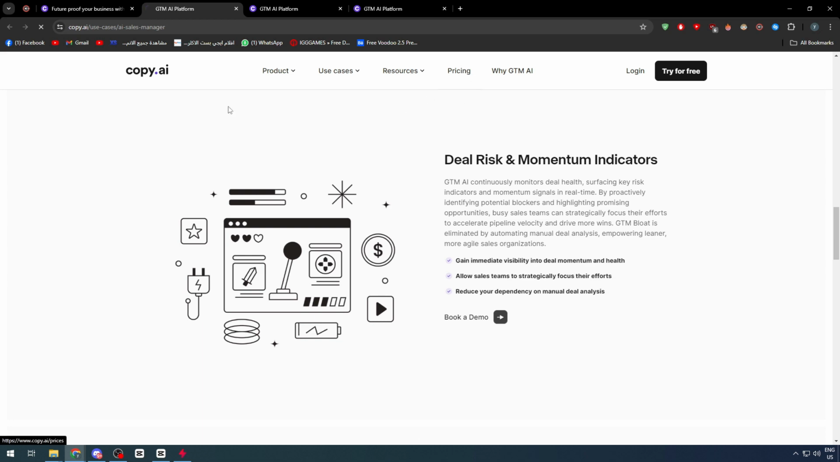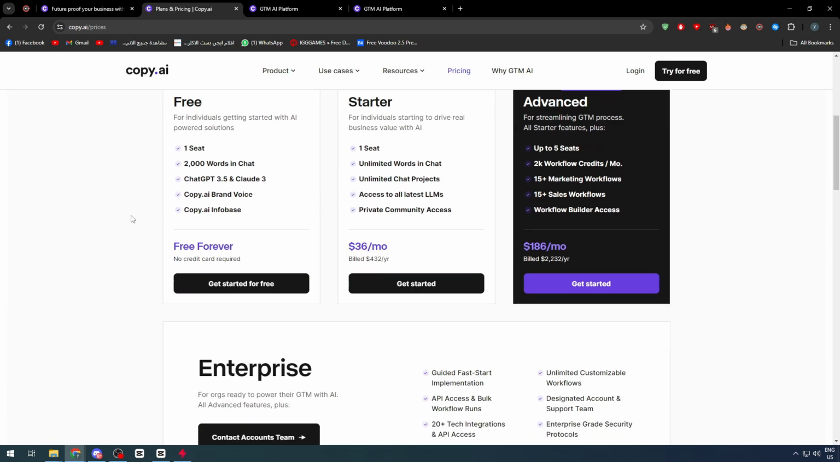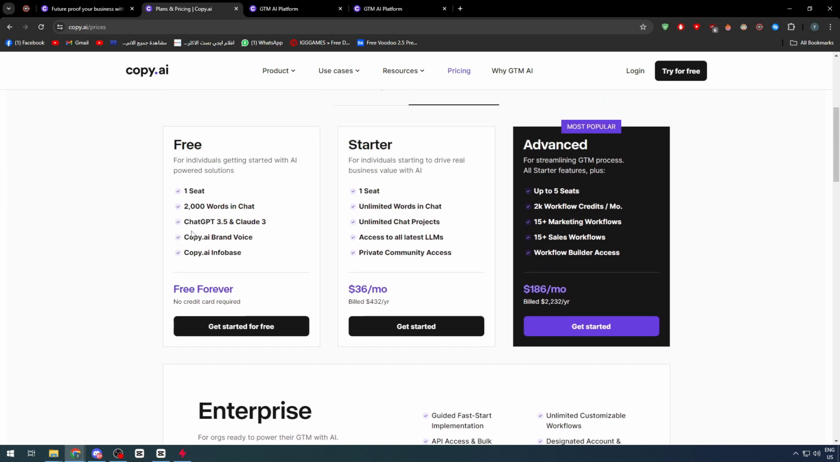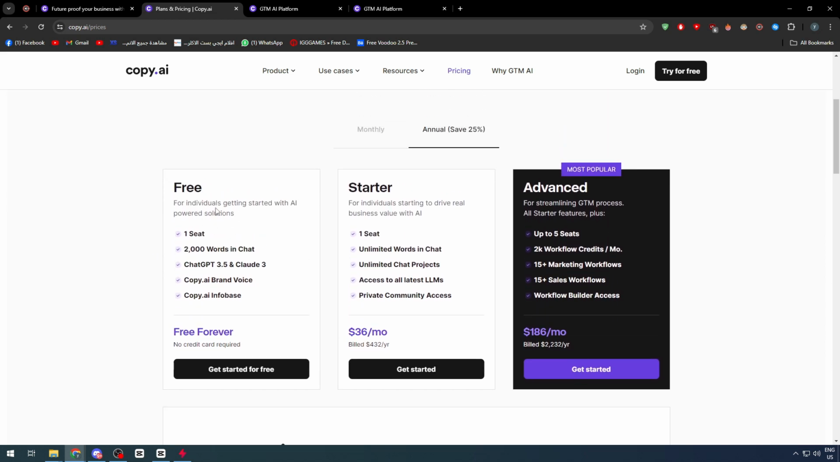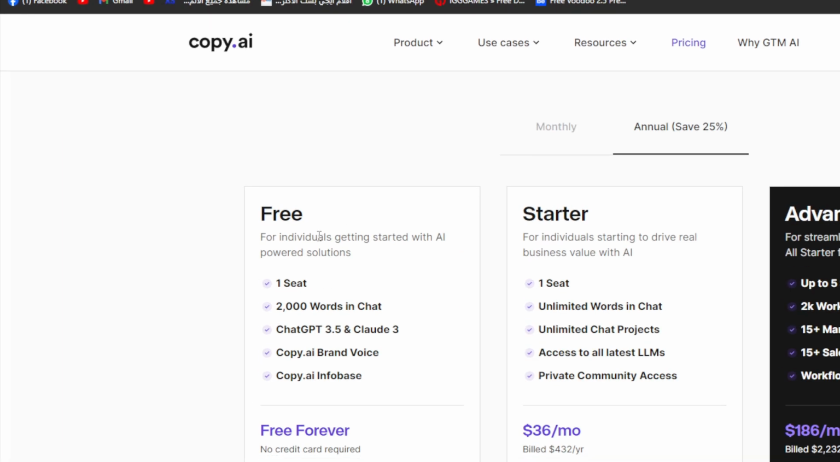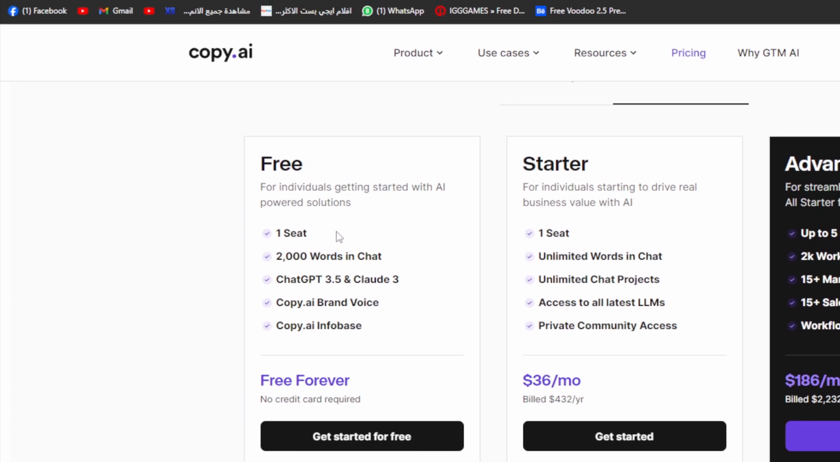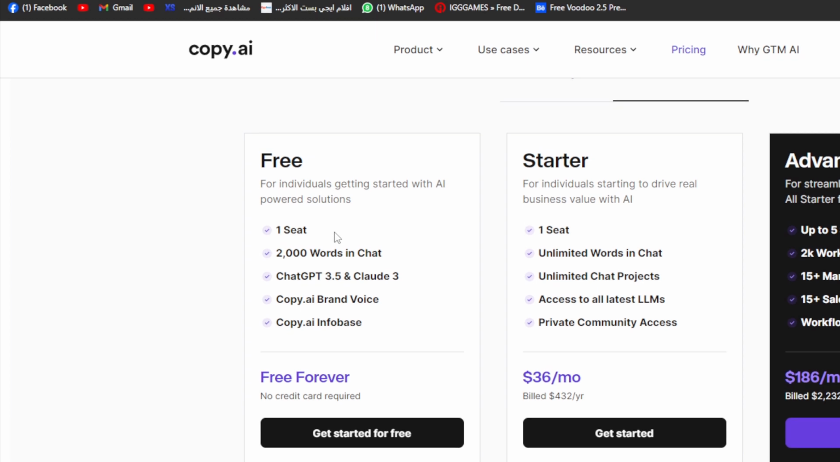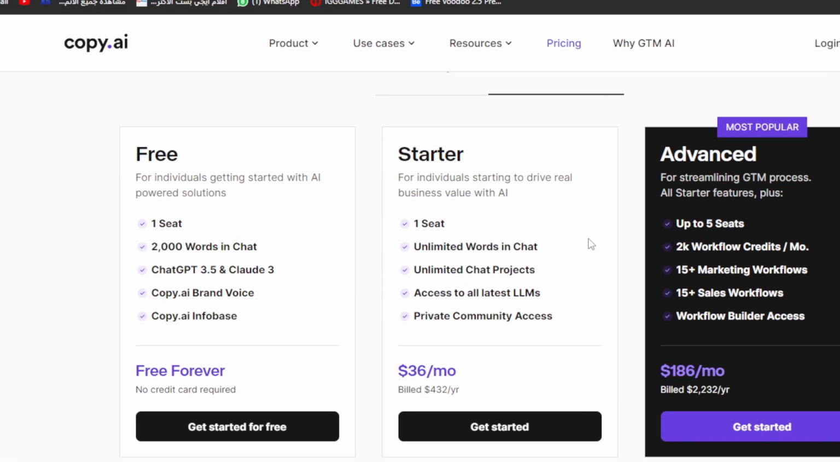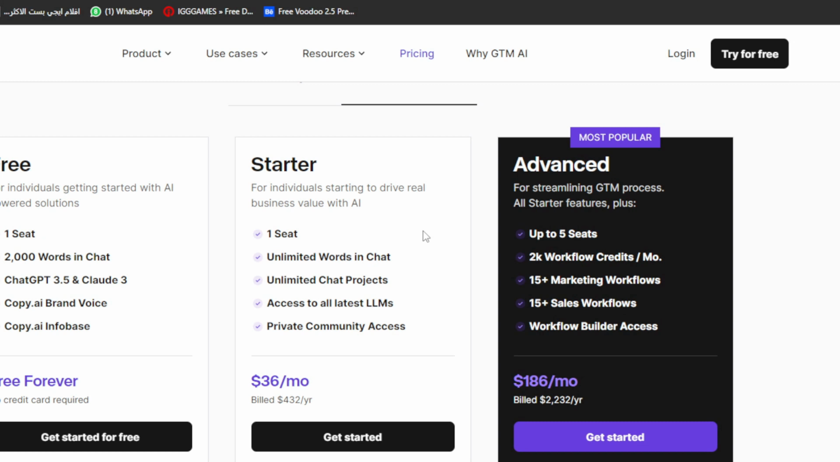But in general, guys, you need to understand that this AI is not completely free. It has 3 different plans. Of course, the first one is free. For the first one, as you can see, 2,000 words inside ChatGPT 3.5 and Claude 3, copy.ai brand voice, and copy.ai infobase. For the second plan, which is the starter, now you are going to start putting money in. So 1 seat, unlimited words in chat, unlimited chat projects, access to all the latest LLMs, and private community access, and it's going to cost you around $36 per month.